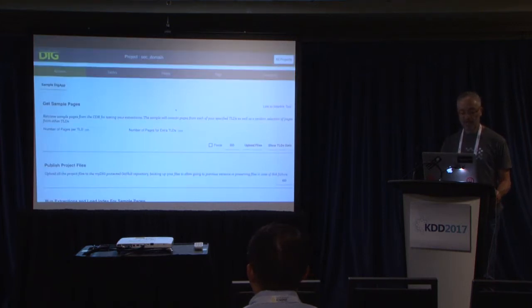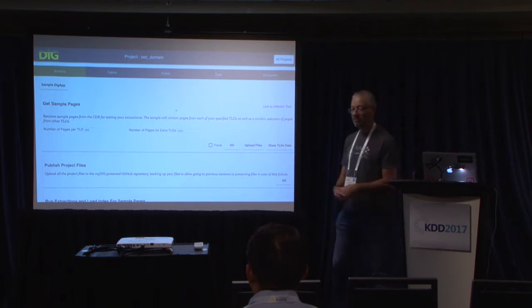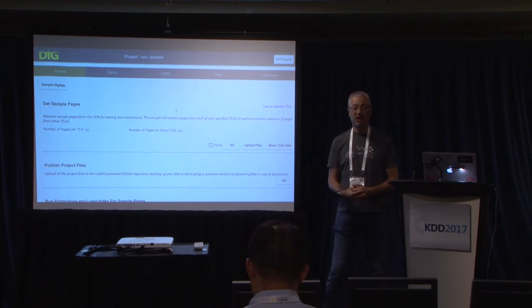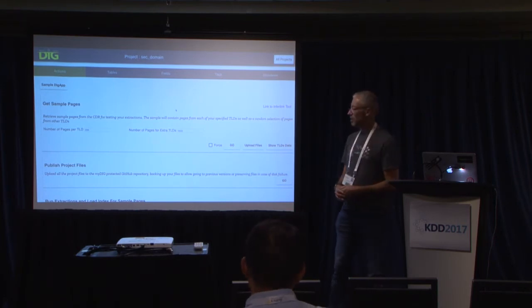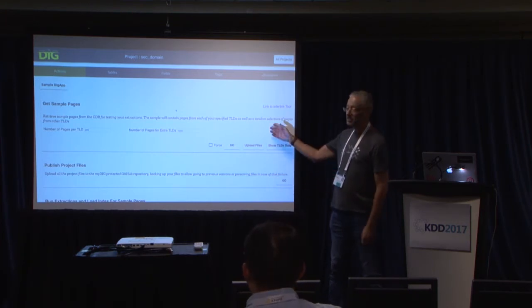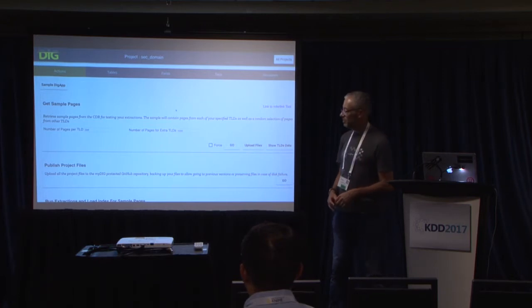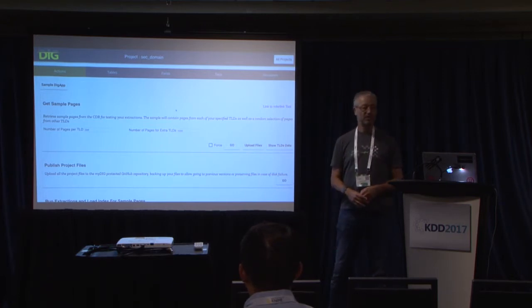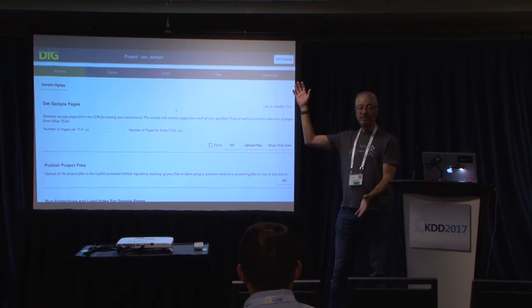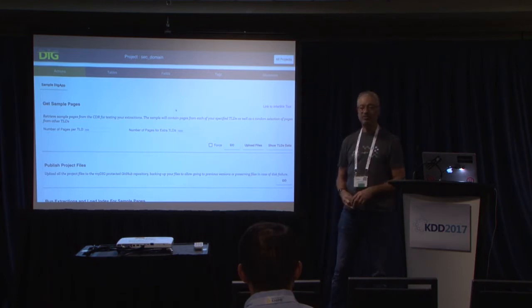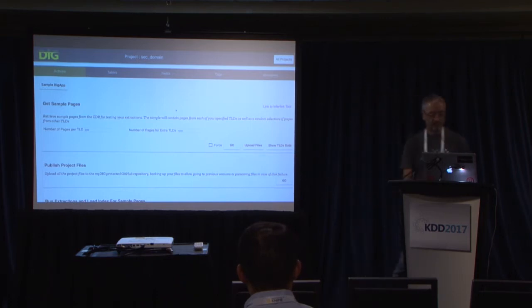Then when you open the project, you get several tabs. So we have about 3 million pages for this project that the crawlers collected over 1 week. And so you can sample the data set. And so we basically got 200 pages from those 50 websites that I showed you. And then the user can work interactively with this small data set of pages.